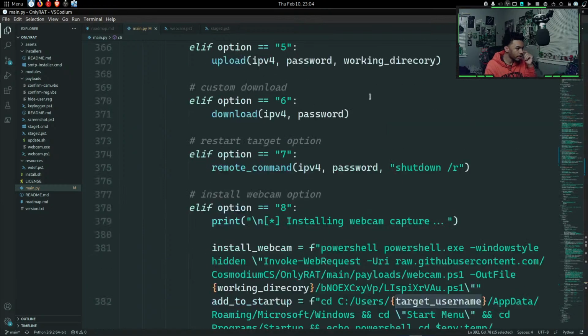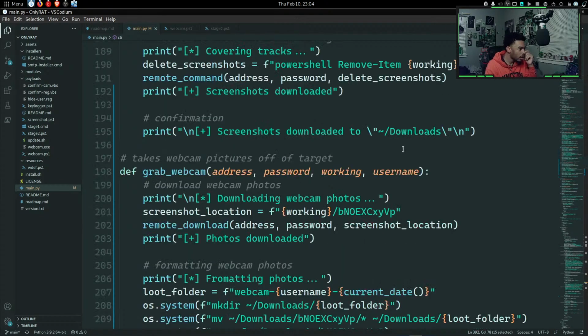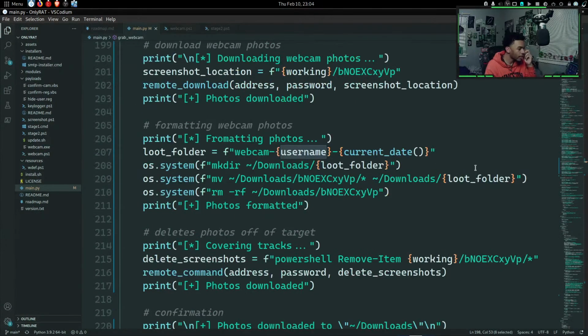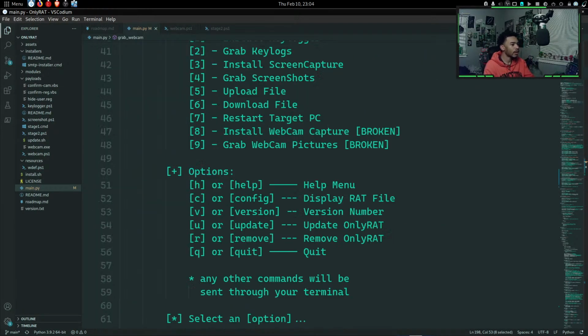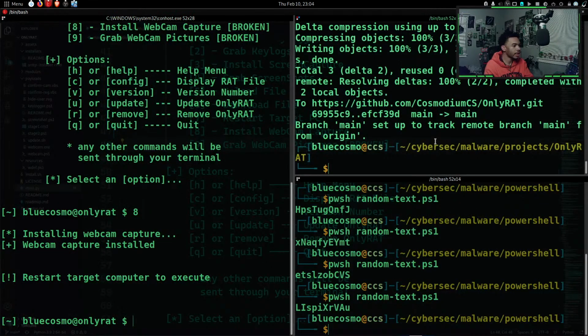Do we actually use that target username within that function at all? Yeah, we do. All right, cool. So that should be it, right? And then we can actually, first of all, say, hey, this is not broken because this actually works now. And then grab webcam pictures should also work. We'll let that say broken for now so we can keep the testing going. So this is test number 11.